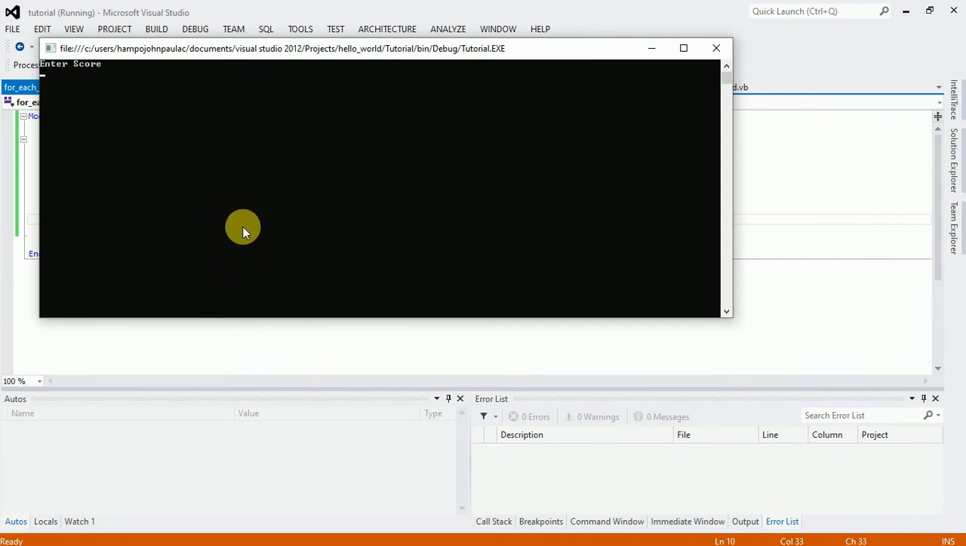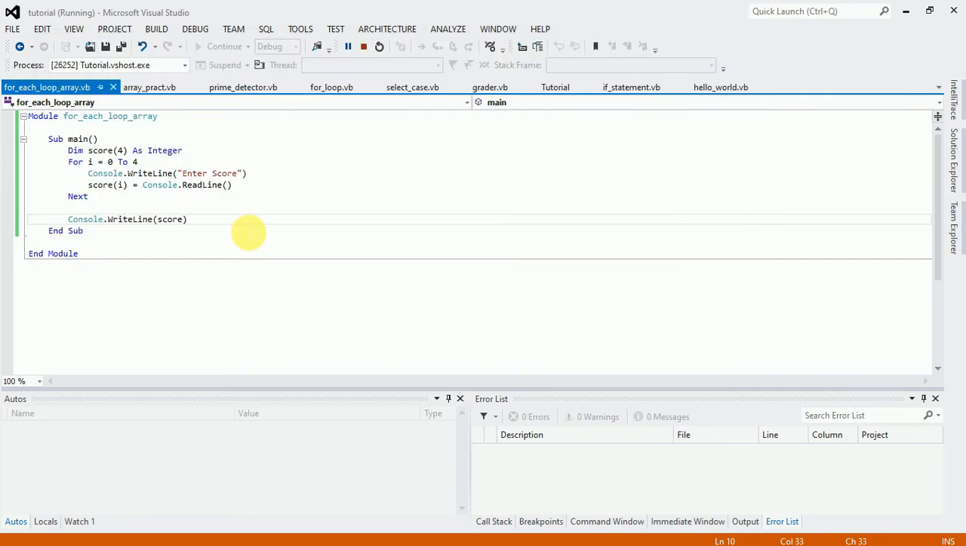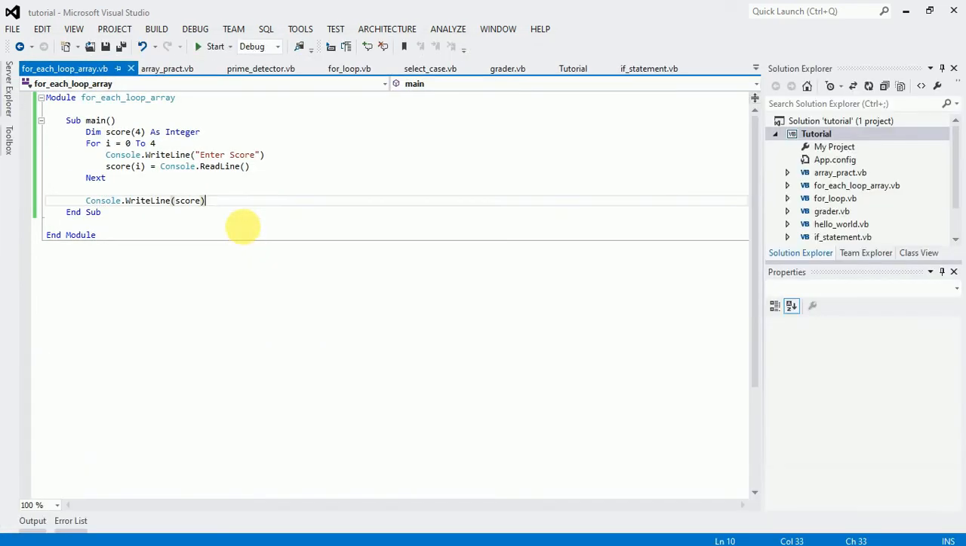You see, the enter score. First I enter 10, enter score, so I enter 21. This will give me an error because I'm not specifying which value, that is which index, to print in that score.